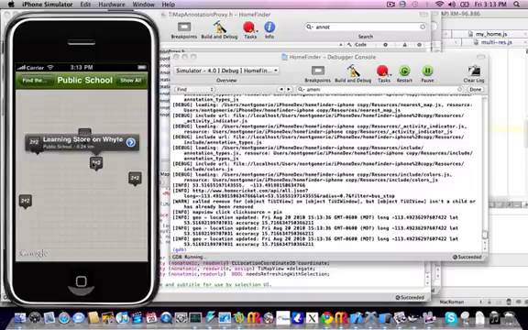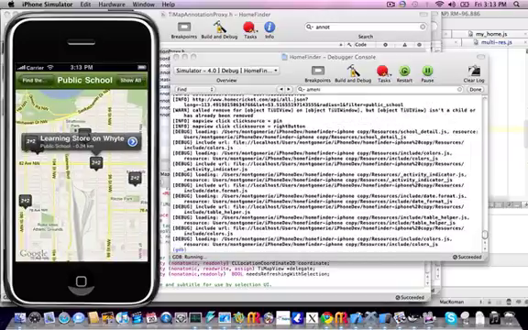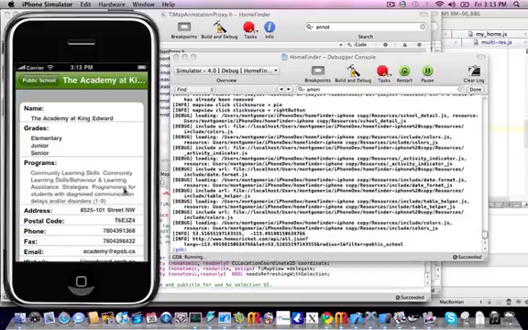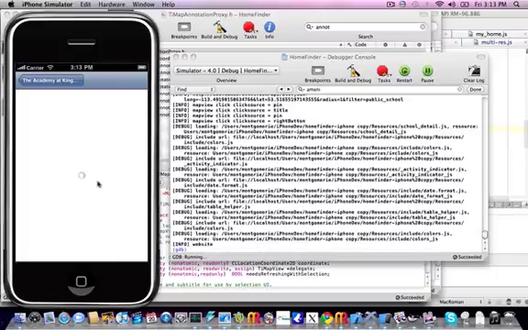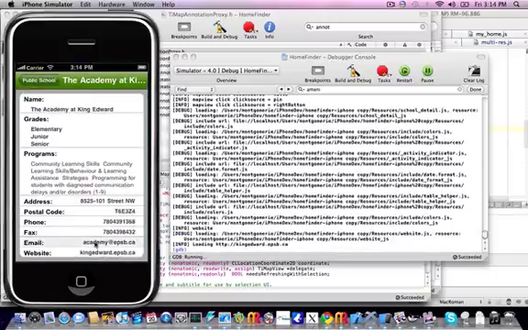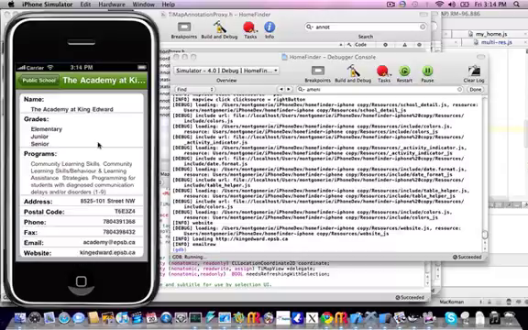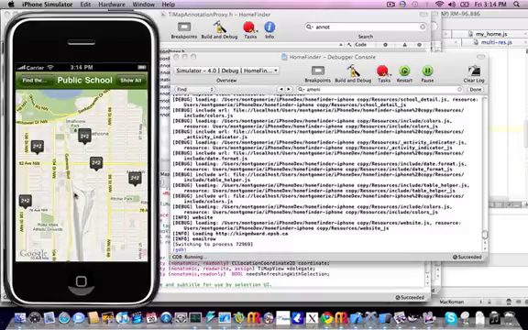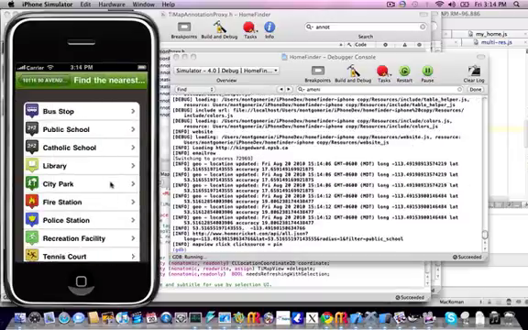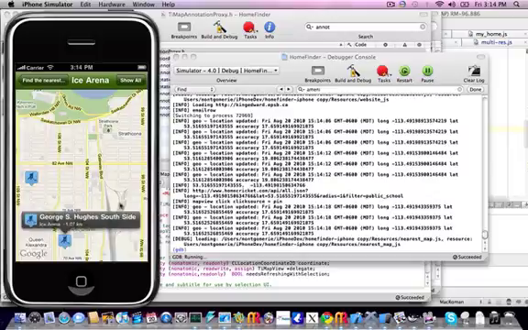Come here. You can click through a school and see everything that's going on in that school. So I think this looks pretty good as well. You can click through to the website and you can email them directly. We don't care about the address because we're already there. Yeah, and this just really looks good. It's fantastic.